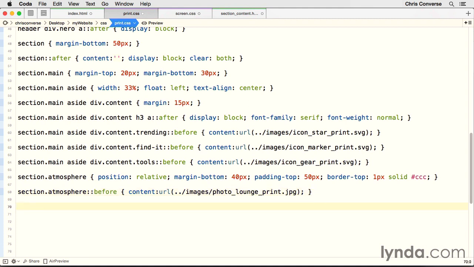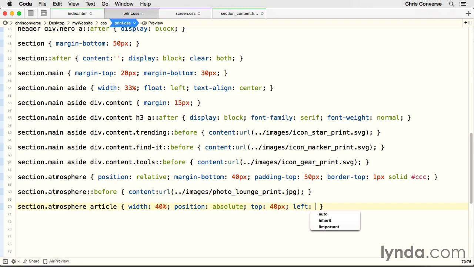And now with the graphic being brought in, now we're going to target the article element inside of section.atmosphere so we can change the width and position that. So let's paste our section.atmosphere, space, article, put in our brackets. We'll set a width property here of 40%. We're going to set a position value of absolute. Then we'll set a top property of 40 pixels and a left property of 425 pixels.